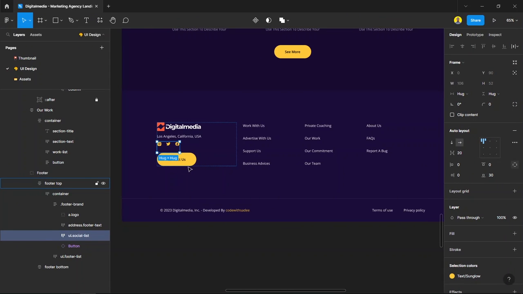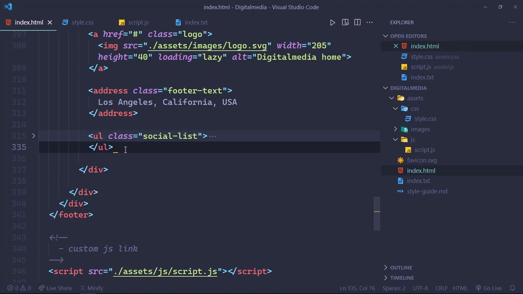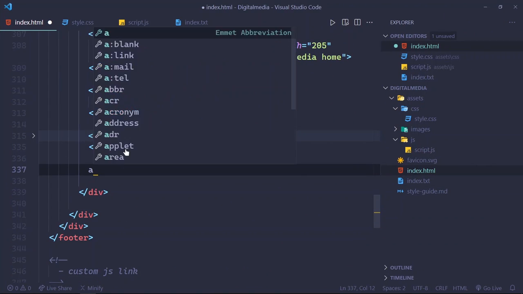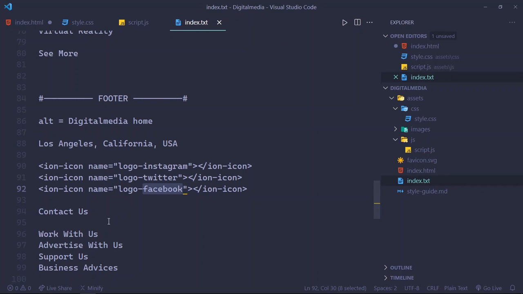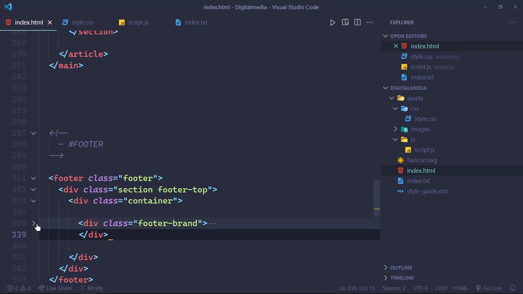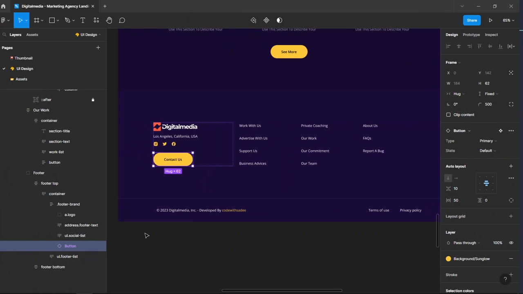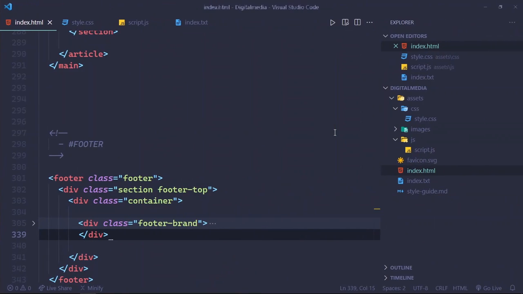Alright, what next? Next is the button. So after the social list, and here's the button primary. So after the footer brand, we need to create some links, right?